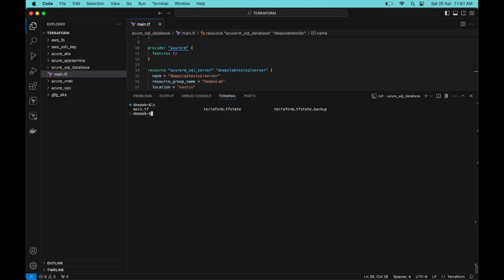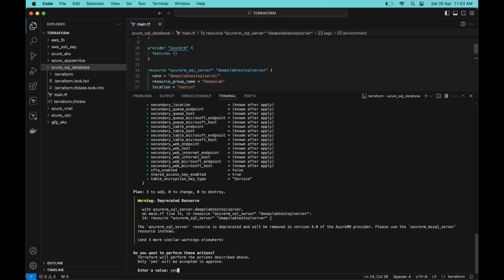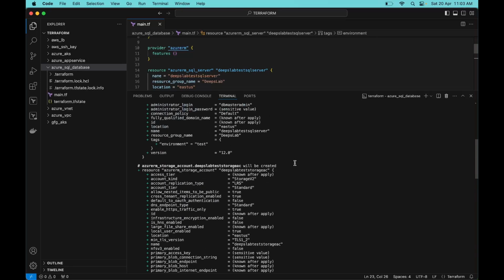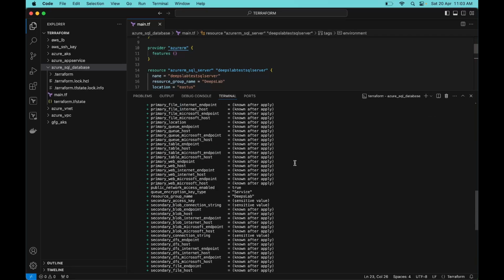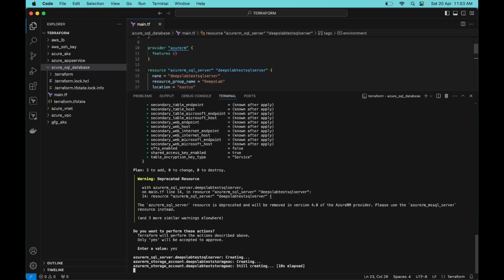Now let's apply the configuration using terraform apply. This will show the required changes that will be made to the infrastructure. You can review the changes and then type yes to proceed. As we can see, the SQL server creation and the storage account creation have started. Wait for it to complete.